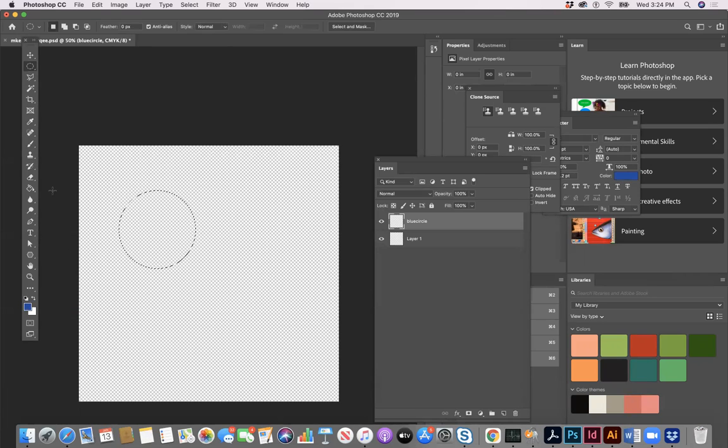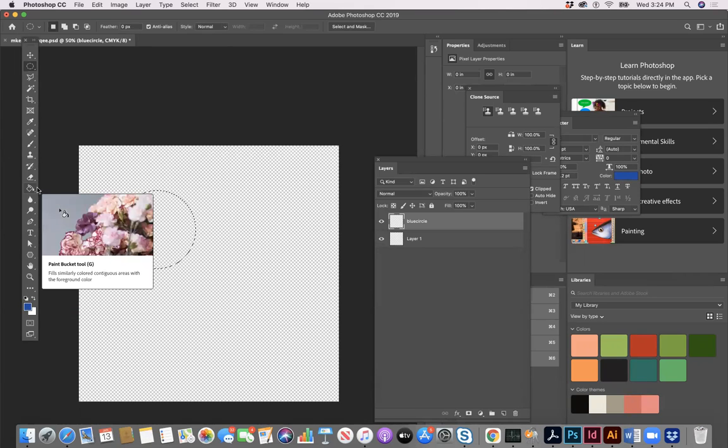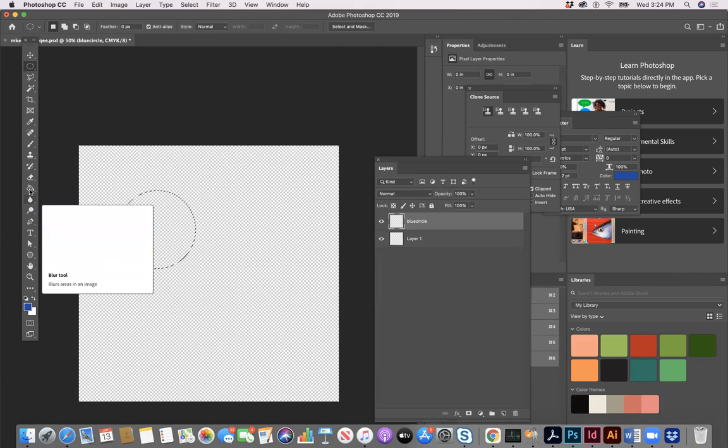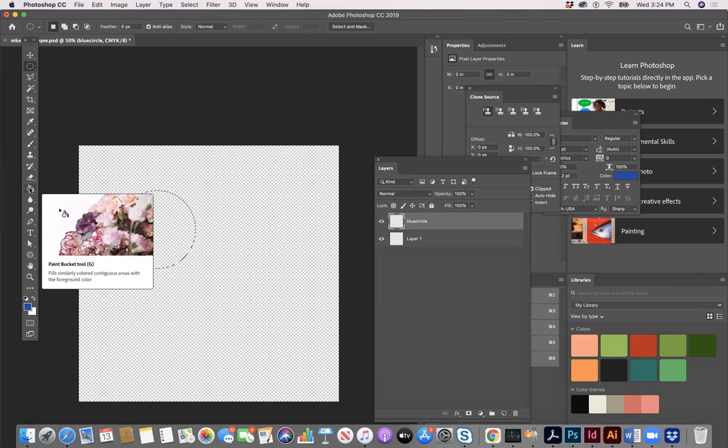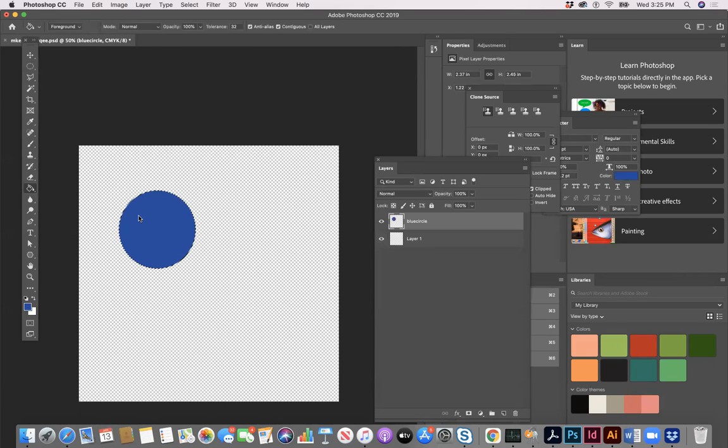Then you can go right to your paint bucket tool, which looks like a paint bucket with a little drip on it, about halfway down the toolbar. You click that and you click inside. And there we have our blue circle.